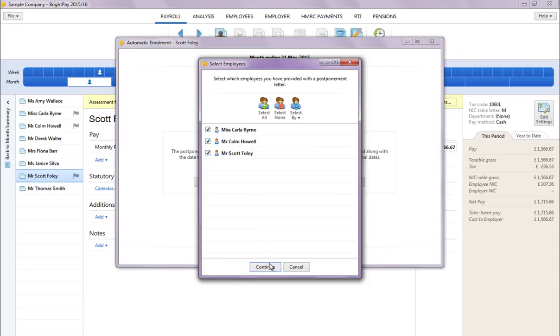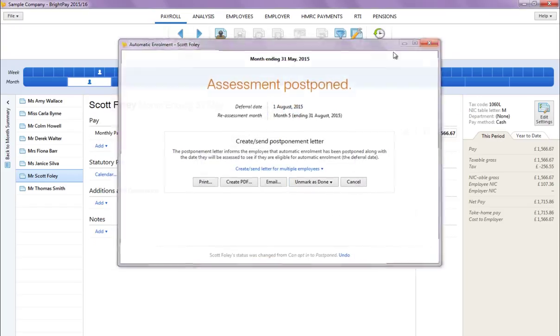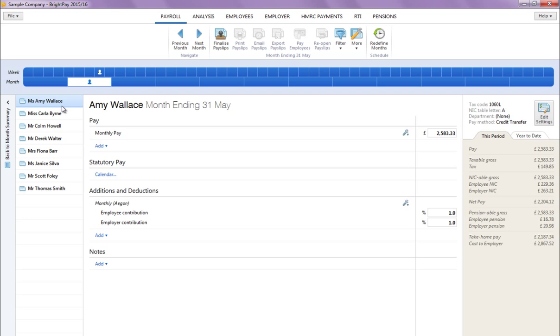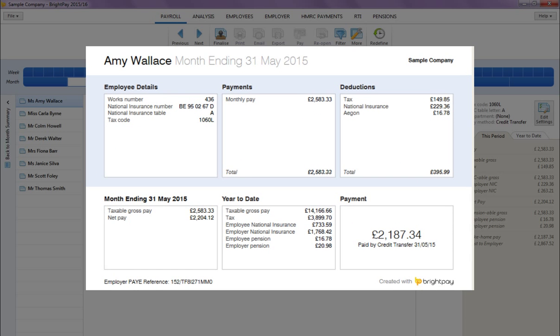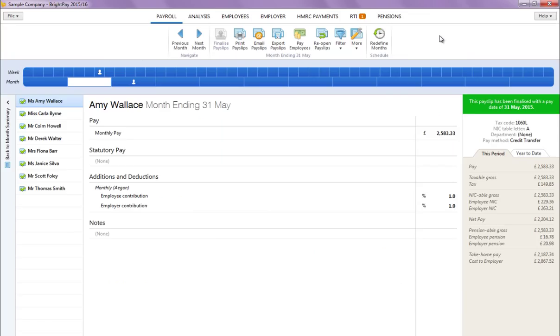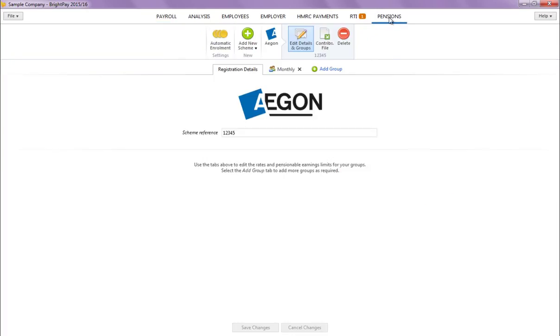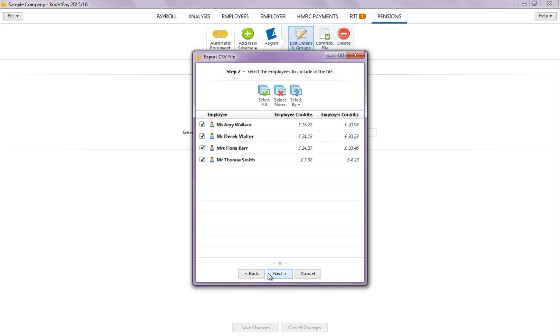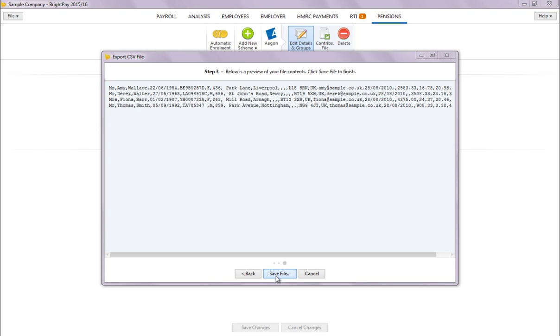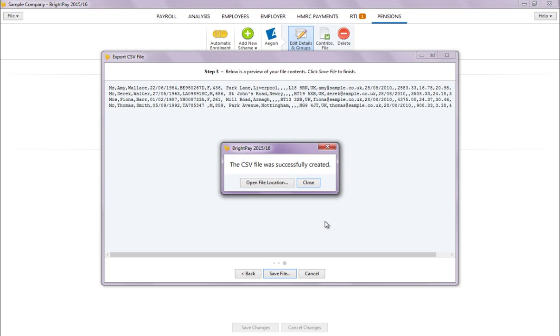Once employees have been enrolled, joined, or opted in, you will now see their pension deductions being applied to their pay slips. These pension deductions will also be included on the employee's pay slips when finalised. BrightPay can also produce the contributions file for Aegon. To generate a contributions file within the pensions utility, select this option on the menu bar and complete each step accordingly. Save the file to a location of your choice, ready for upload as required.